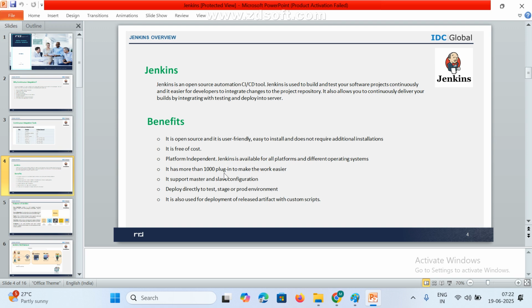Got it? If you attend any interview, first, you would have mentioned CI/CD tool in your resume, right? He will ask, which CI/CD tool have you worked with until now? Got it? So Jenkins. Yes. Jenkins is one of the topmost CI/CD tools and also this is an open source automation tool. Jenkins is used to build and test your software project continuously.